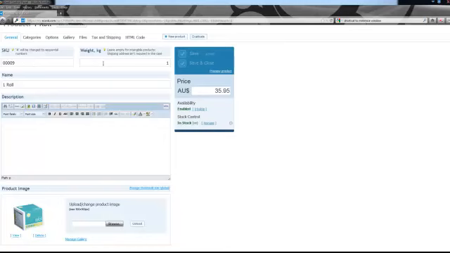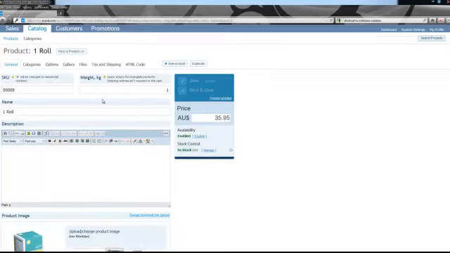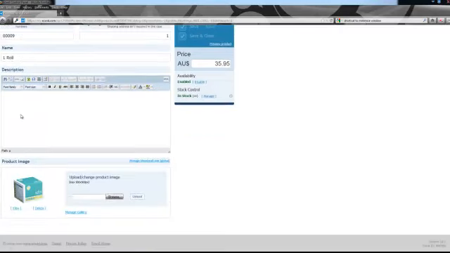The weight, like I said, is where with this account we've set up for the shipping is actually determined based on the weight, and that's the way the system is. So don't change that unless you've changed the shipping means. This is the product name, product price, description of the product.